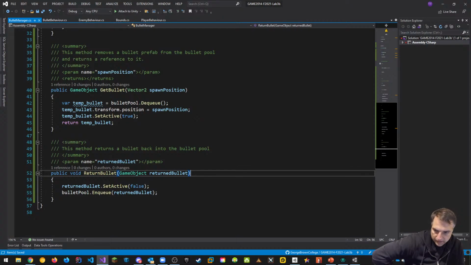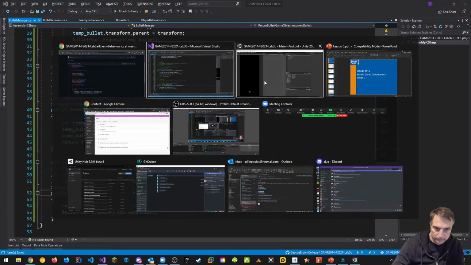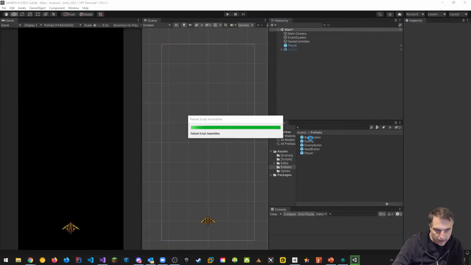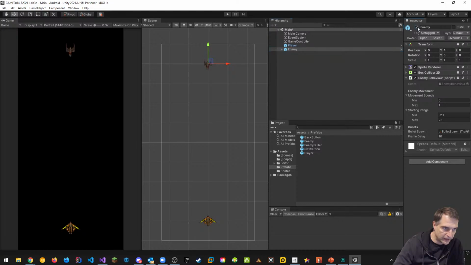All right, so that's pretty cool. It does all those things. And so there's two functions: get bullet removes a bullet, return bullet adds it back in. Okay, let's see it working. And a couple of things we need to do for the game controller for it to work, right? One thing we need to do is we need to get a reference to the enemy bullet. We did that, my bullet manager, right? And nothing will happen yet until I bring the enemy back. Let's bring the enemy back, and let's see if it actually works. So let's play.